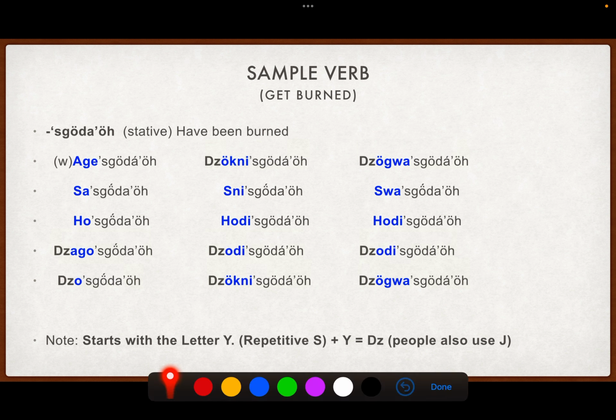So if we do that, now you can see. So instead of onkni, now it's zonkni. Instead of ongwa, now it's zongwa. Yodi became zodi. Yago became zago. And then yo became zo. So zago skondao. Zago skondao. She has been burned again. All right. Zodi skondao. They two women, or two or more women, have been burned. Zongwa skondao. We have been burned again.